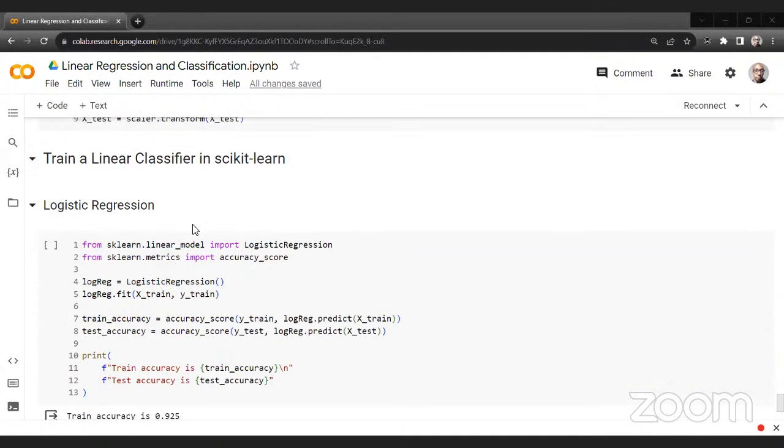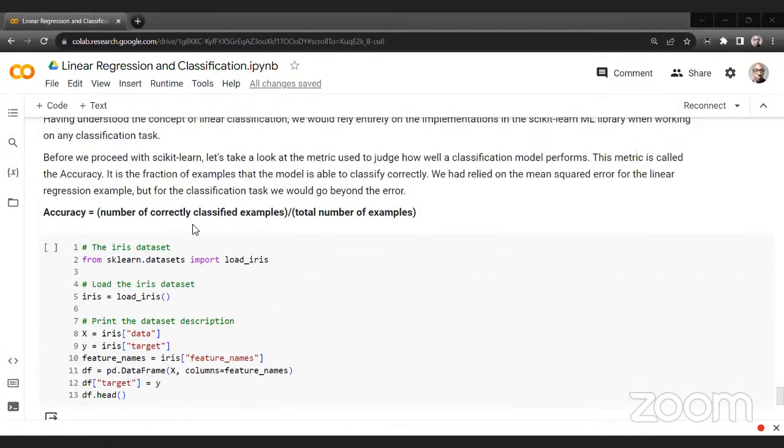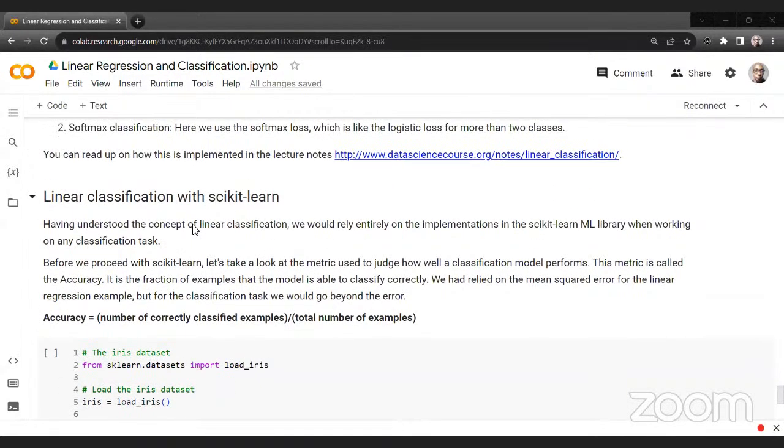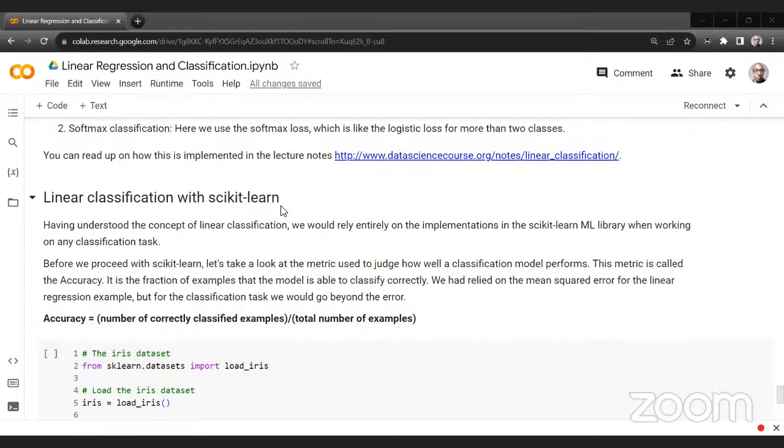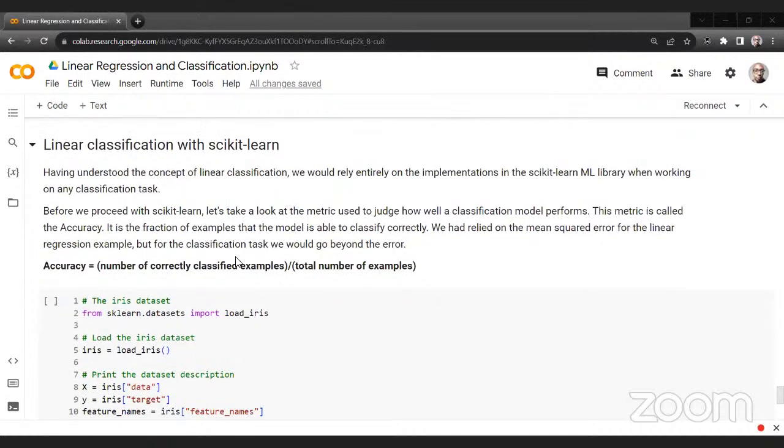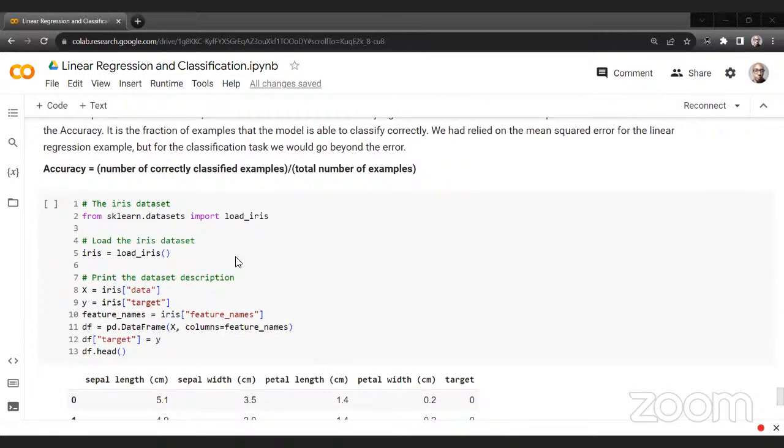So for the linear classification, since we've spent a lot of time on the regression, we'll just work with a small data set.